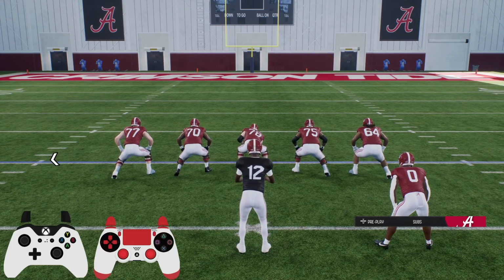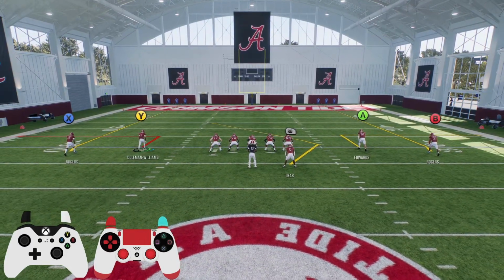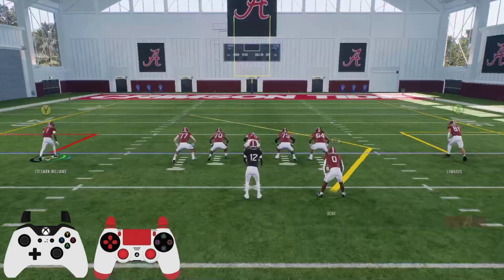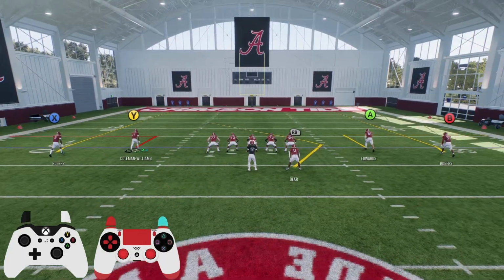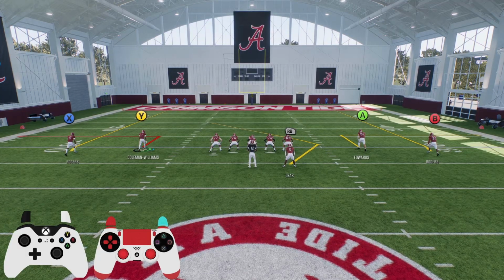Hello guys, in this video I'm gonna show you how to change a receiver's route or use hot routes in College Football 27. First, make sure you are using a passing play. Hot routes let you quickly change a player's assignment before the snap without selecting a new play.